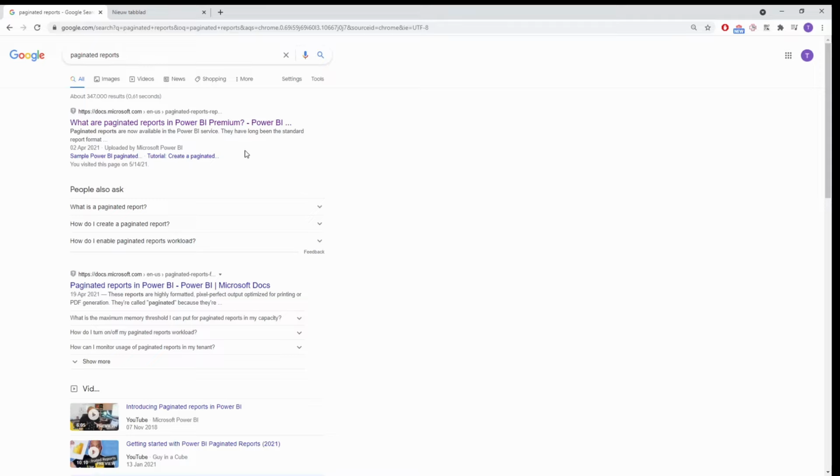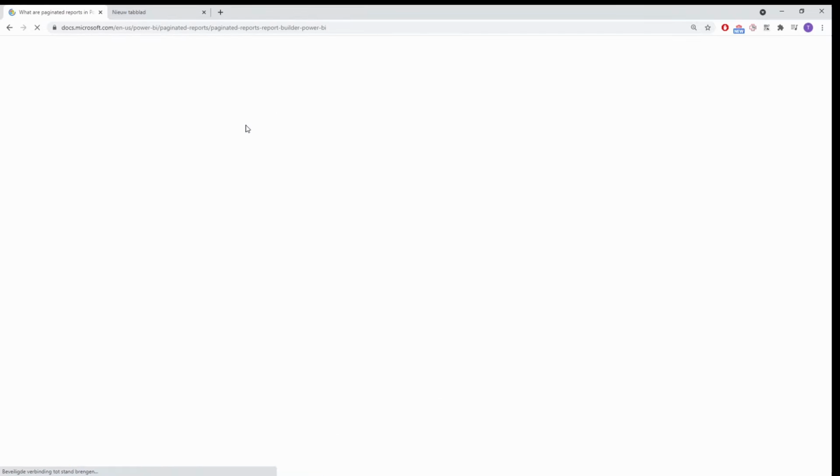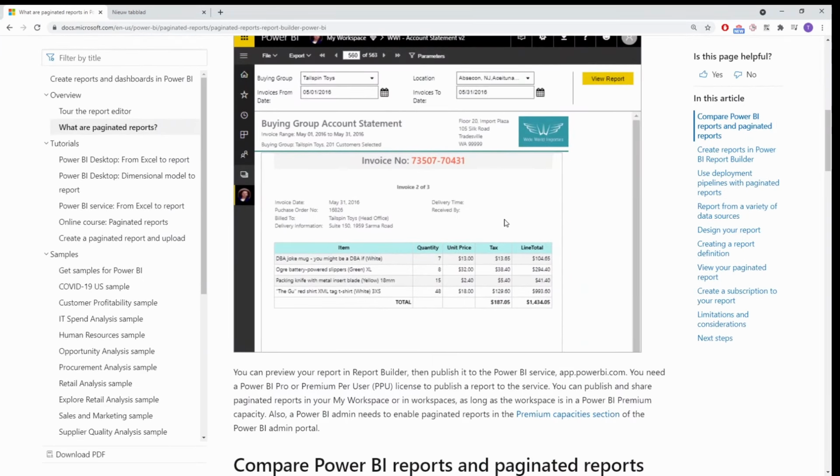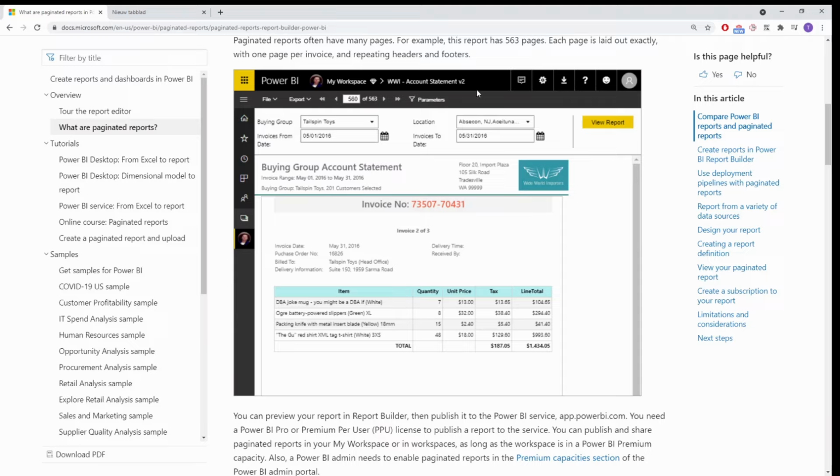Paginated reports are built within the Power BI Report Builder. It's a separate application which you can download by doing a quick Google search and then going to the install center. They look like this. So you have this Report Builder, and then you can create all kinds of templates and then also publish them to a workspace.